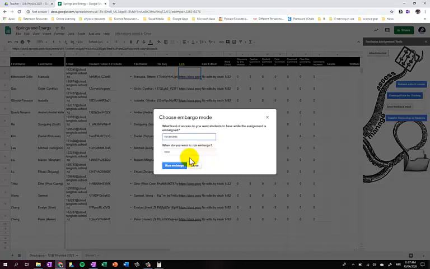So I can click no access, and when do I want to run the embargo? I can choose a specific date and time, or I can do it right now, and I can then run the embargo. And you can unembargo documents if you want students to gain access again. But I imagine this would be useful for things like report writing, assessments and things like that.